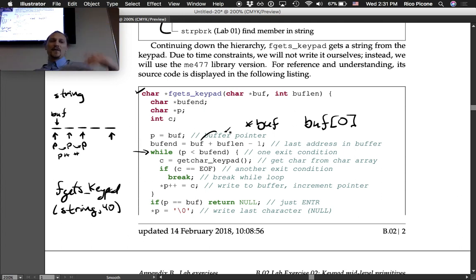So this buffer here is the buffer that double in deals with, and this is the buffer that fgets keypad deals with. But getChar keypad is going to have its own little buffer it's going to take care of. It's going to be a totally separate buffer, but that's the buffer that's going to let us do the editing. So that's what we're going to write this week, that lower level buffer. It's pretty fun.